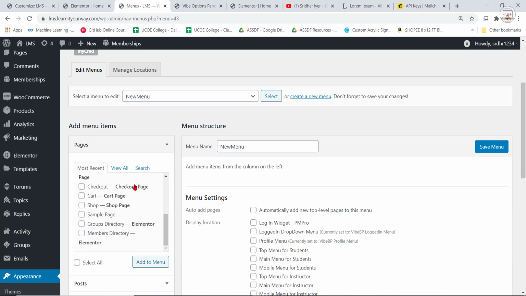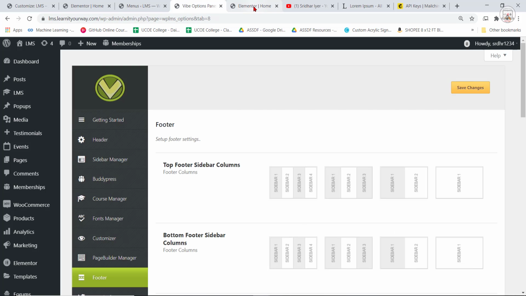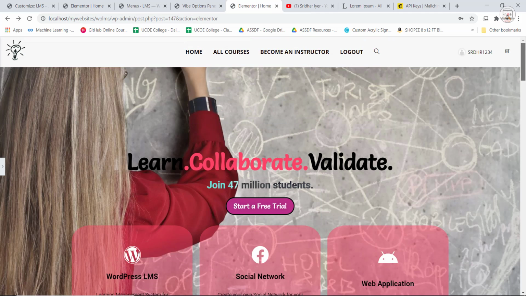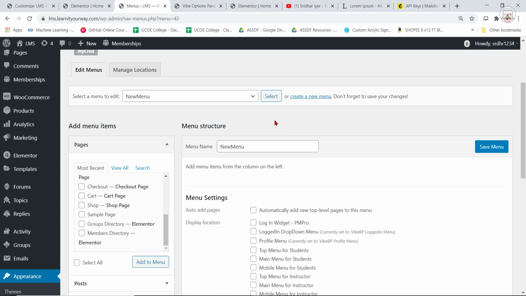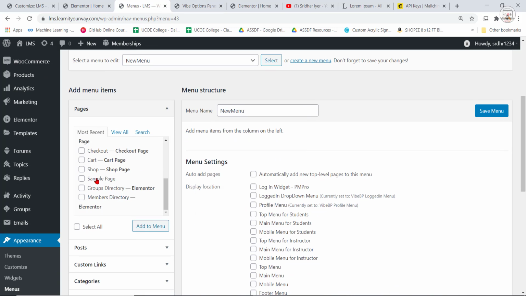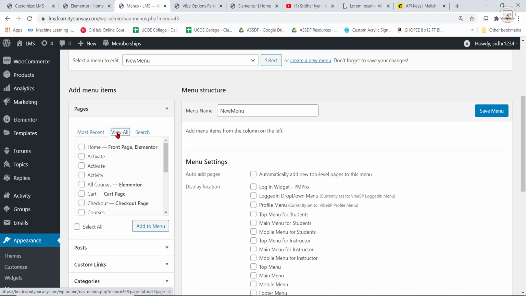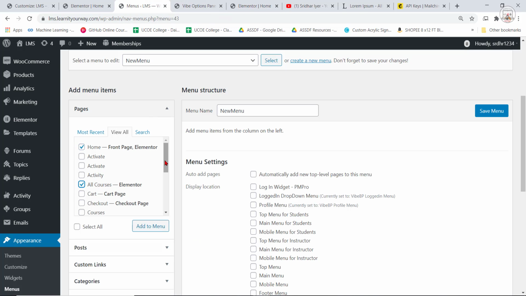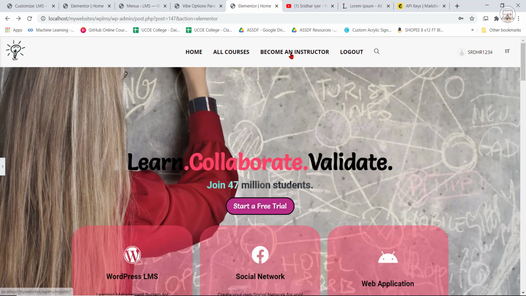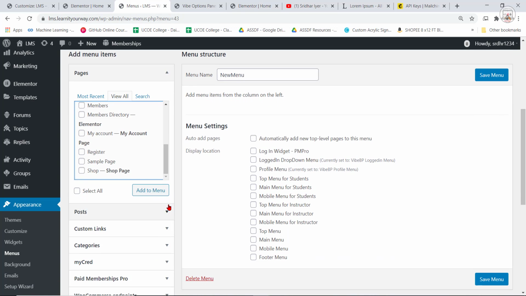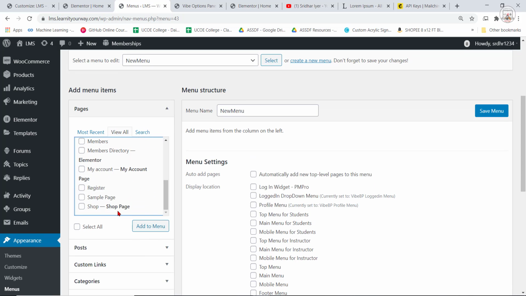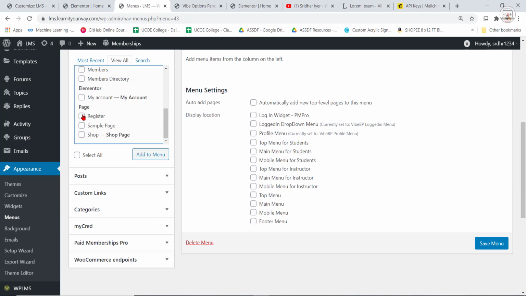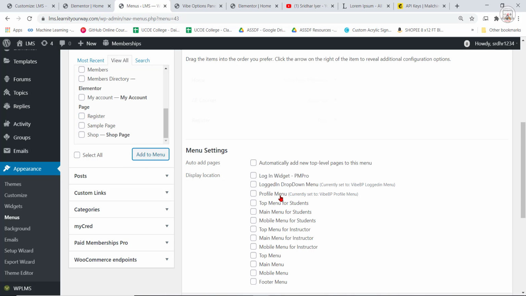Now if you check this particular website we are having in front of us, the menu consists of home, all courses, become an instructor, and logout. So what you can do is you can go to your menu. First of all, home web page you can add. Just click on view all, simply add home. Then next is all courses, so you can select this all courses page, and the next link is become an instructor. For inserting the become an instructor thing over here, you need to create a custom link, or you can go with this register page. Let me add them to the menu.